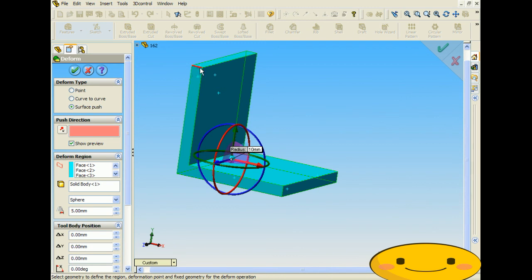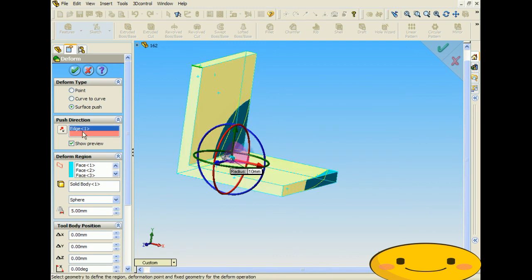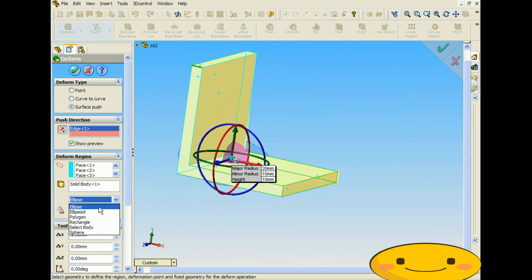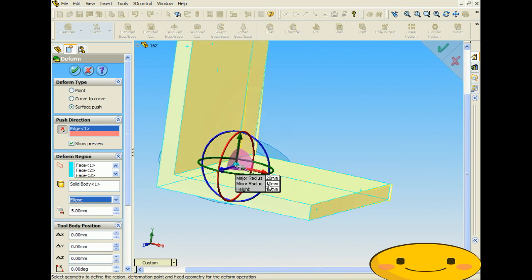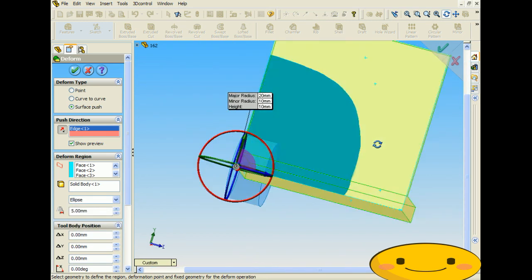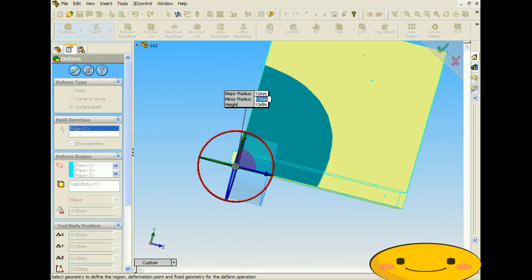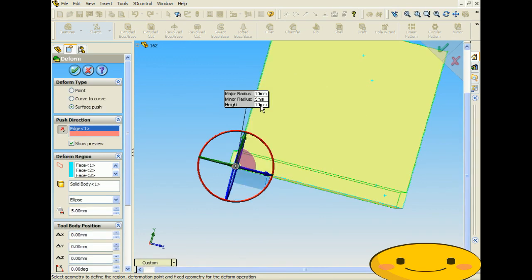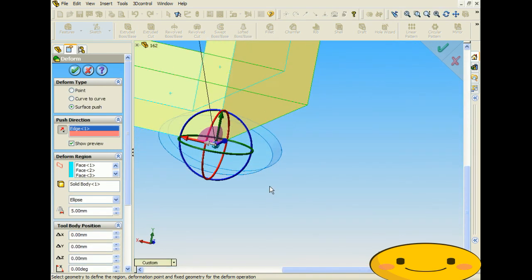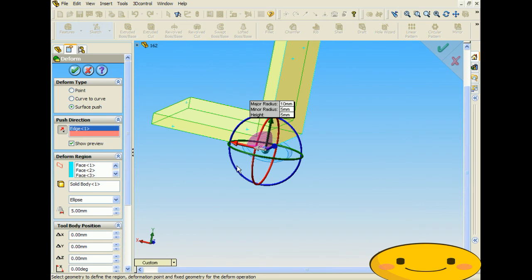And the push direction, let's choose this line here. And let's make it going forward. This time, let's choose an ellipse as our object. And again, you can see that we have this box and we're able to change the dimensions in it. So you can change this to 10, change this to 5, change that to 5. And you can see that in the blue outline we've changed, again, the object that we're using to push and deform into our original.